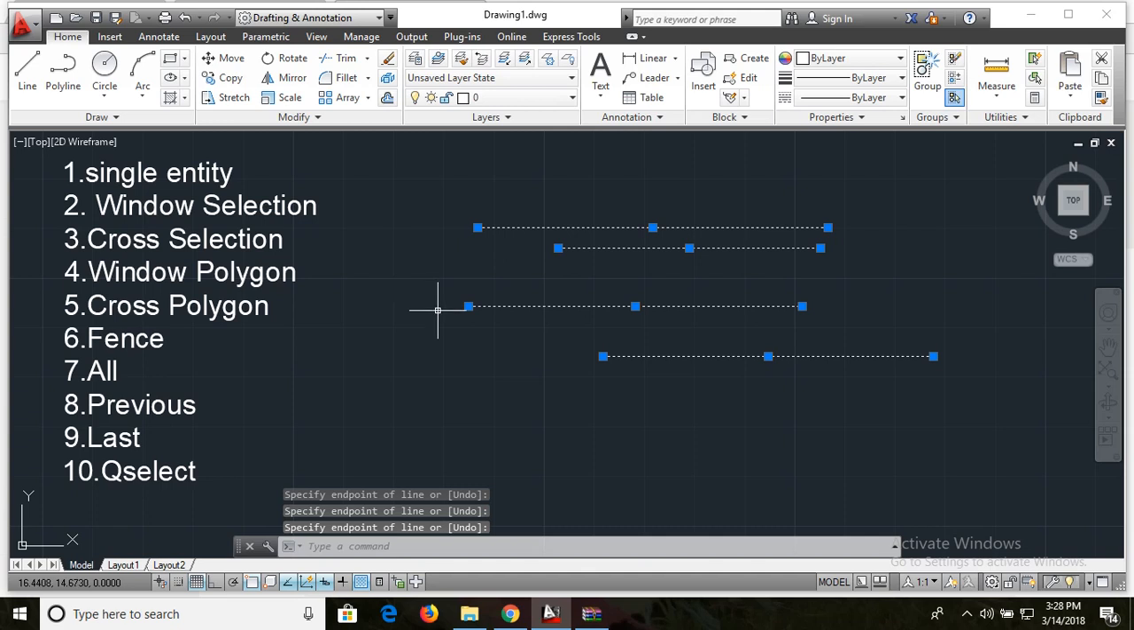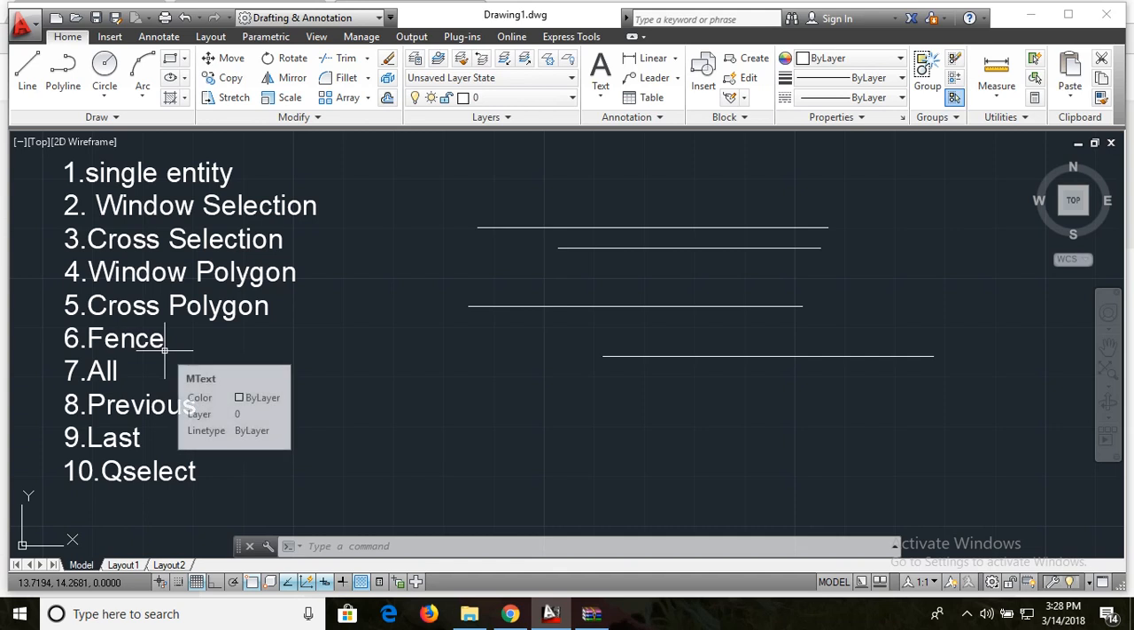Now you can see selected. This is the way we are going to select in the window, cross or polygon. Now we are moving to the fence. See friend, what is the exact meaning of the fence? If fence lines are drawn like this, if that line touches any object, those objects are going to be selected.